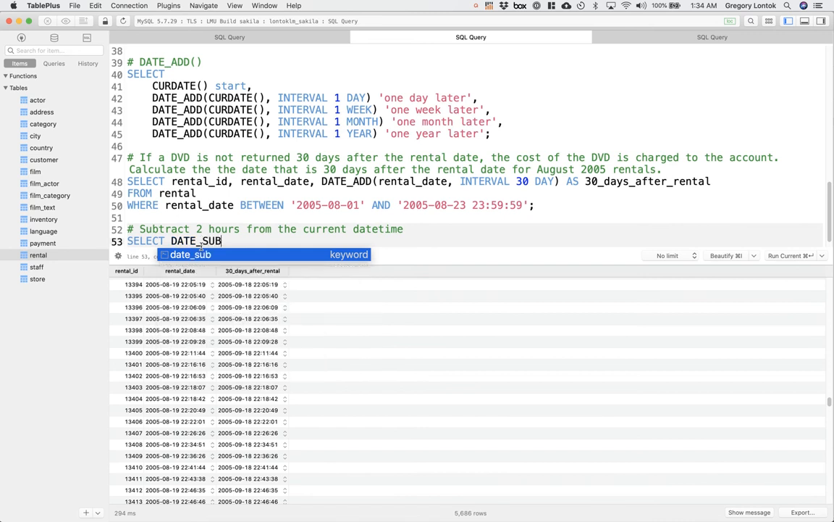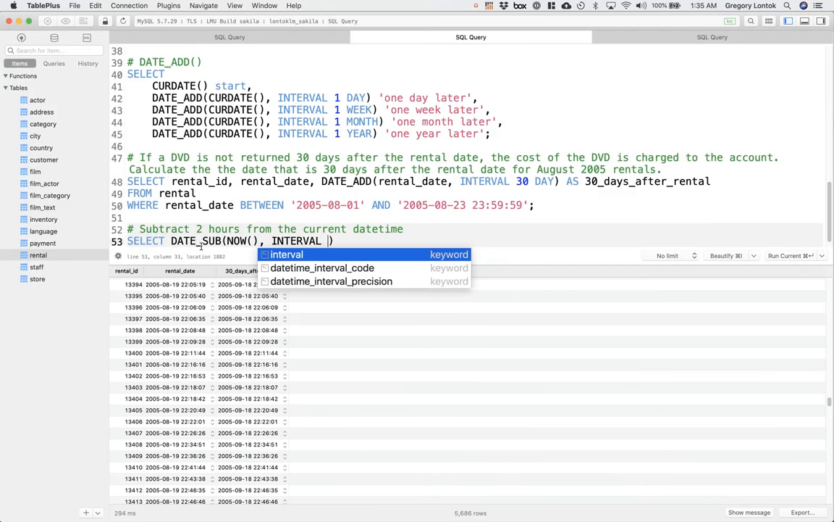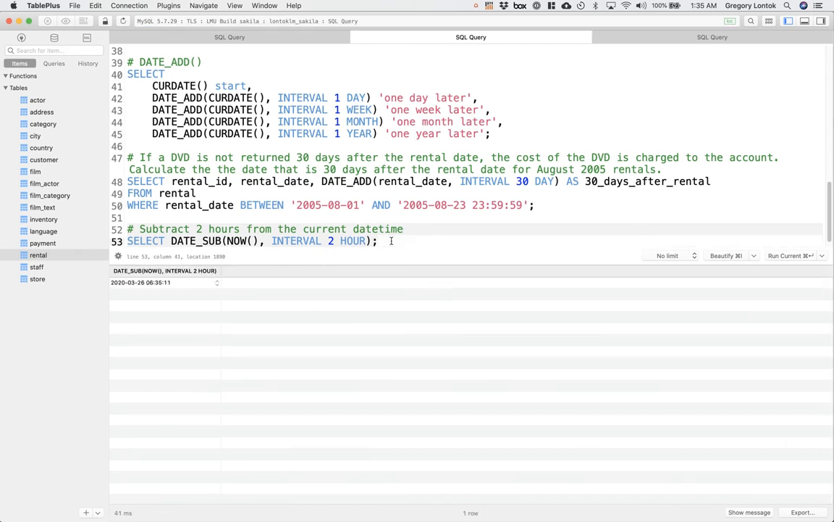We're using DATE_SUB to subtract an interval from the current time, and 2 HOUR. This unit is always singular. According to the LMU build MySQL server time, 2 hours from the current time is 6:35 a.m. Let's just confirm what the current date time is. Okay, so it's saying it's 8:30 a.m.